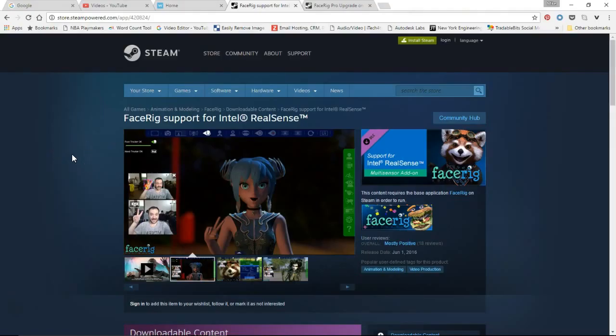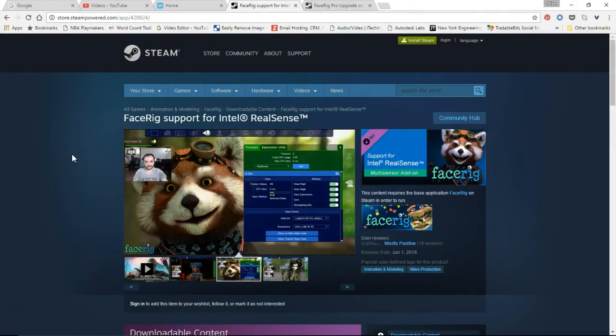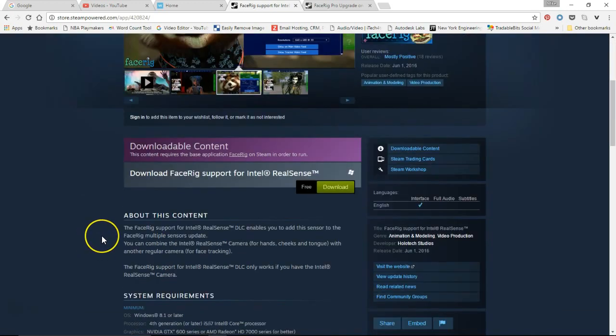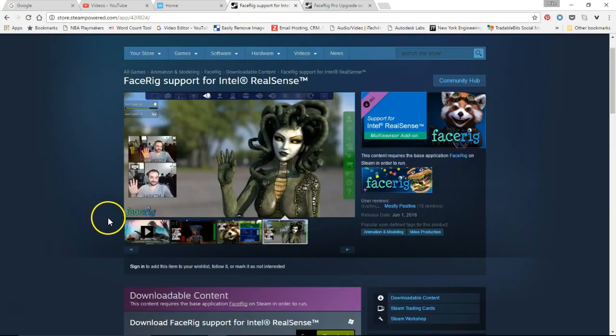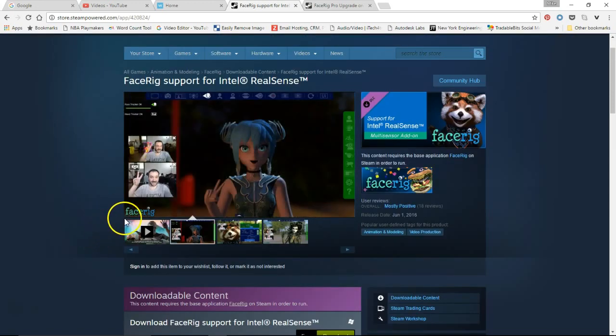This is the actual FaceRig support for Intel RealSense, and this is something that I definitely want to get into. I haven't got the Intel RealSense camera yet. It's a special web camera that you should make a purchase of if you want to use the DLC functions and the ability to move the camera using this particular option. You can not move the camera, but you have two different web cameras.